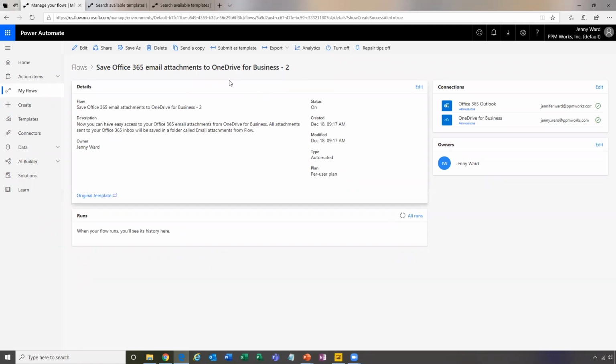Now you might think, okay, what do I need to do to edit this flow? Well, I'll tell you 2 things. Number one, there is an edit button here on the top left of the screen, but this particular flow and this template is already done, okay? So the next time that I get an email with an attachment, it is automatically going to save it to the folder that's been created.